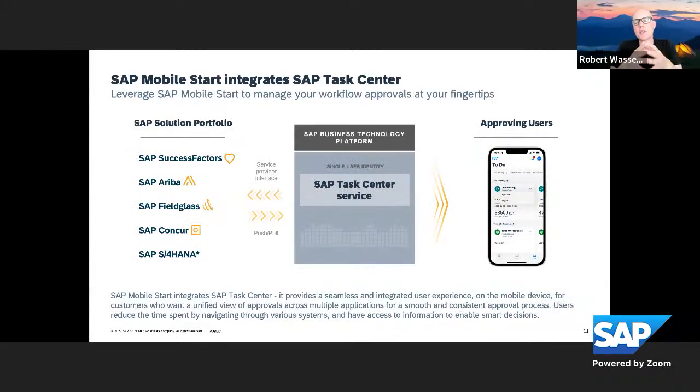The Task Center service, I already mentioned this, is another application, a service that resides on the Business Technology Platform and that we use in order to bring the to-dos, the approval workflows to SAP Mobile Start. We already delivered this functionality with the SAP Mobile Start version 1.2. And as you can see on the left-hand side, there are different backend applications, SAP backend applications that the Task Center service already integrates into.